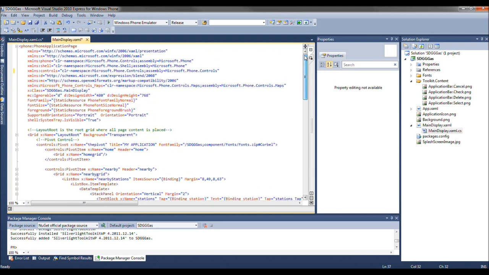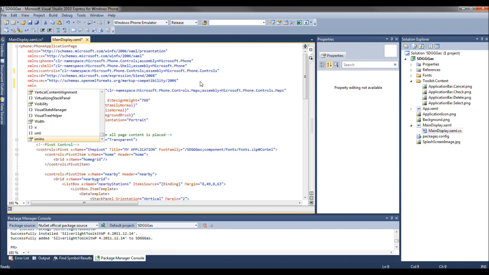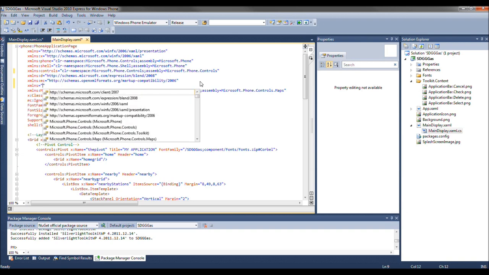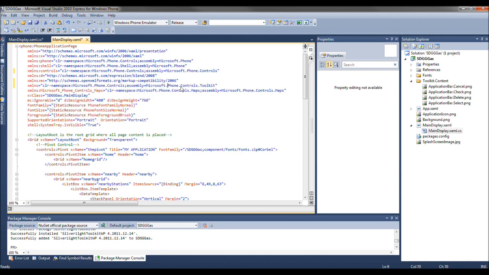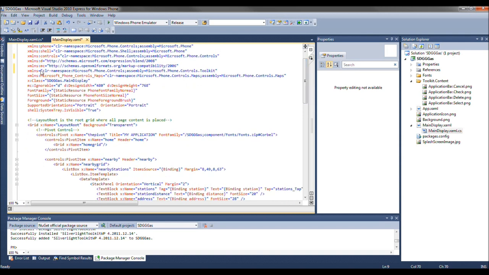Actually, I forgot, we need to go up here and type xmlns, and then we're going to want to type in Silverlight. Actually, it might be right here somewhere. Here we are, the Microsoft Phone Controls Toolkit. We can just do it that way, which seems to be easier. Normally, it should have created a name for us here. Why it hasn't is beyond me.